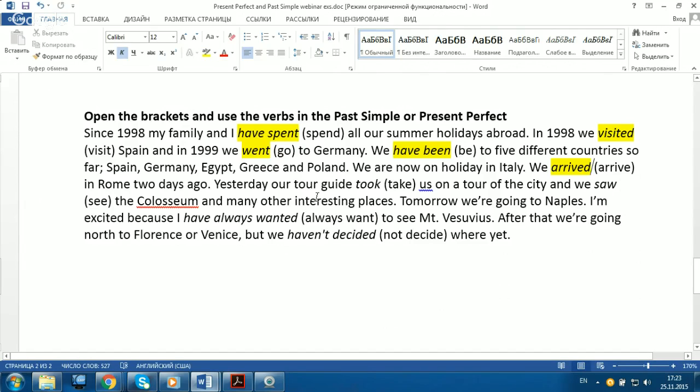The next one, we are on holiday in Italy now. So this is now. We arrived in Rome 2 days ago. Again, exactly specifying time, 2 days ago. Yesterday, specified time. Our tour guide took us and we saw everything, happened one by one, and we say when, yesterday. Tomorrow we are going to Naples, and I'm excited because I have always wanted to see Mount Vesuvius.